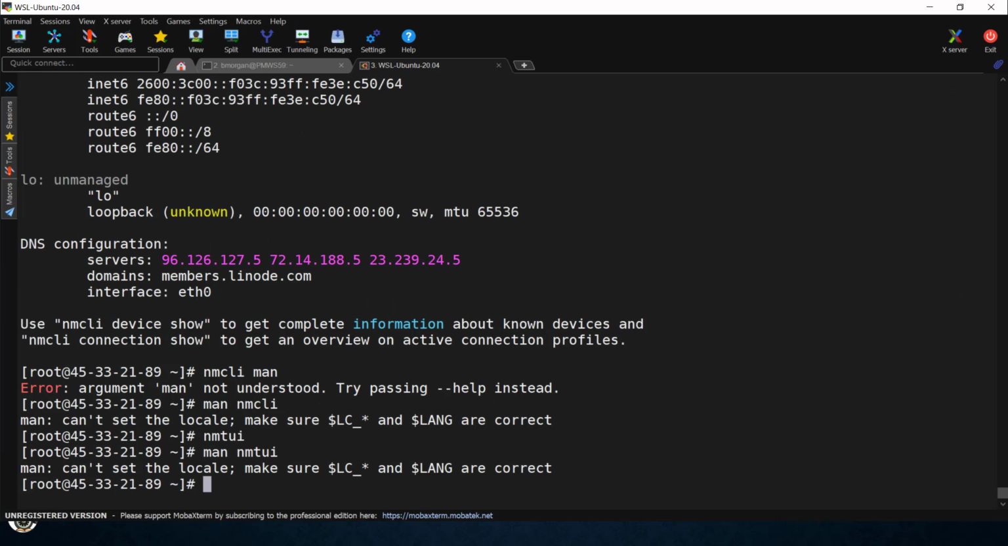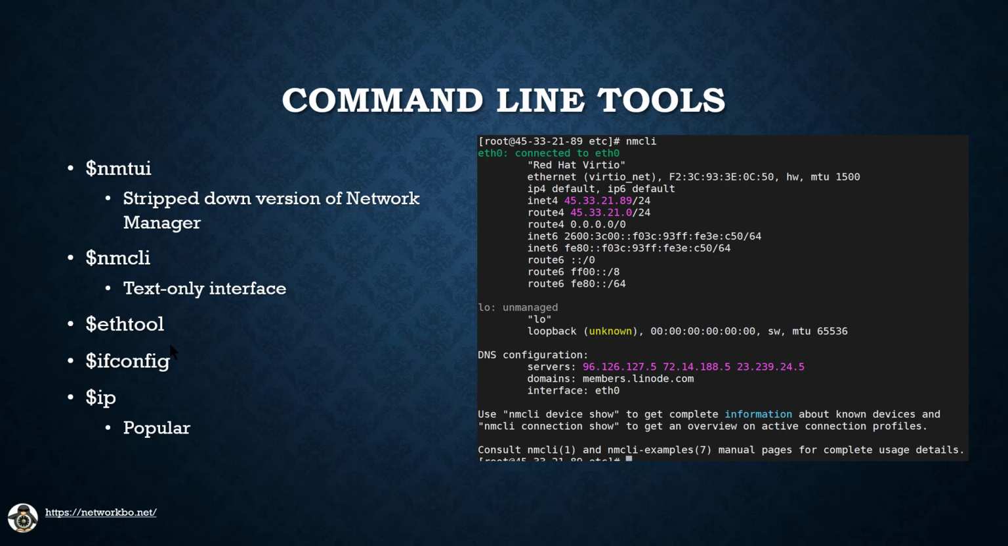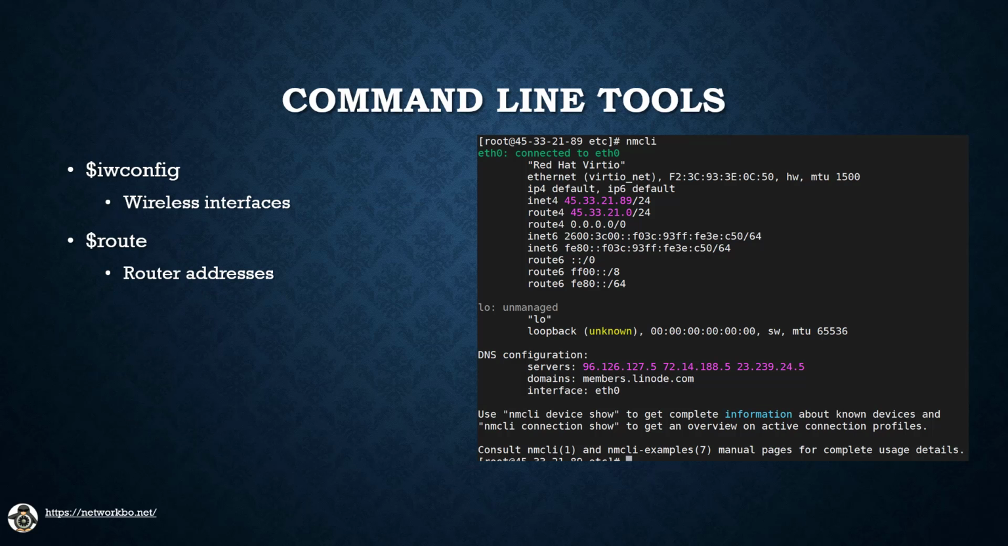Now, if you're on an older system that doesn't support those methods we just mentioned, there are some other options. You also have the ifconfig command, which displays the IP address and network mask for interfaces that are currently connected. You have the ip command, which displays the IP address, net mask, and router values for an interface. The ip command is very popular because of how robust it is and everything it shows you. The iwconfig command is for wireless interfaces. It sets the SSID and encryption key for wireless. And route sets the default router address.